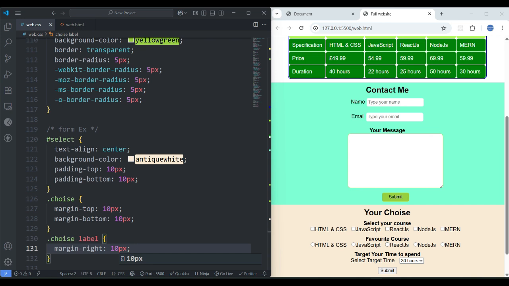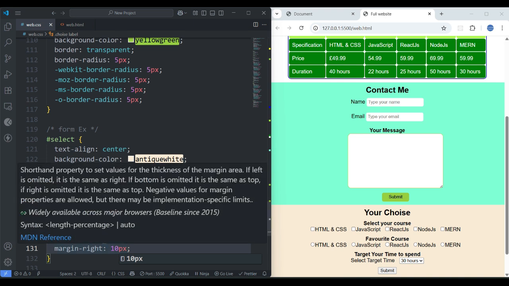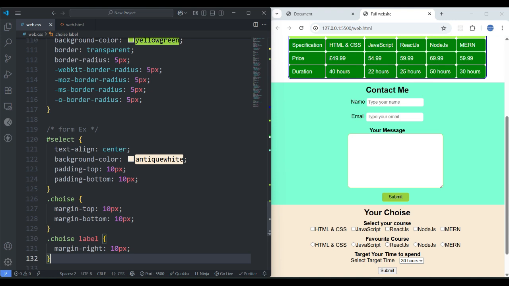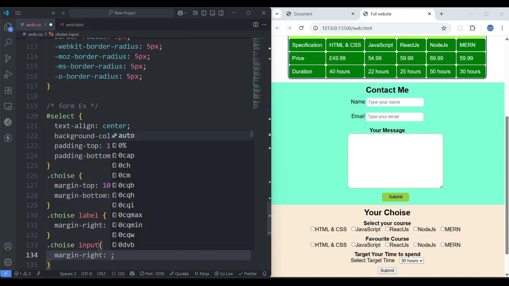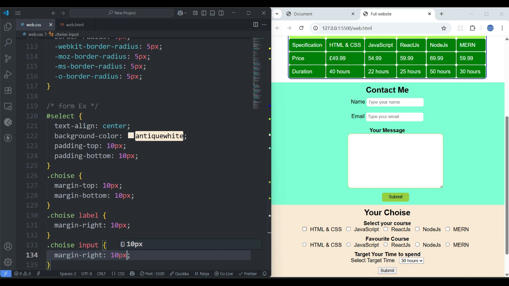Also, if you look there, you can see the box and the name are sticking together, so I want a little bit of gap in between them as well. For that we need to work with the input dot choice input curly braces, enter, margin right 10 pixel. Save it. There is a 10 pixel gap in between the label and the input.